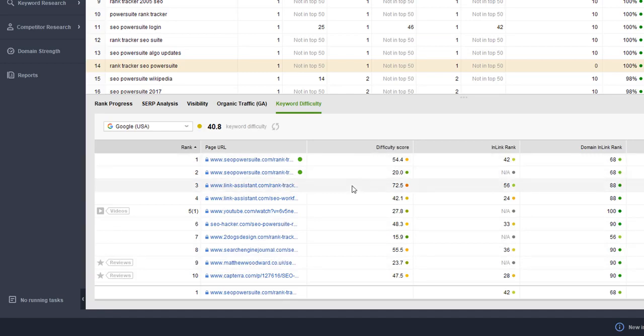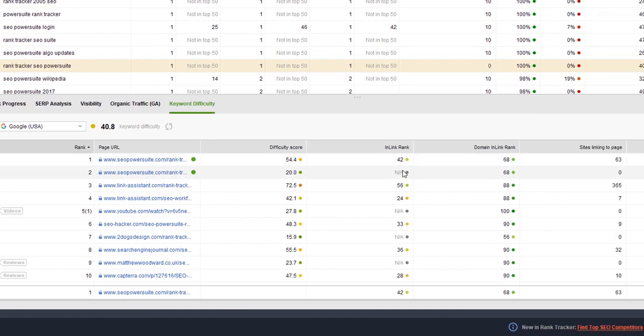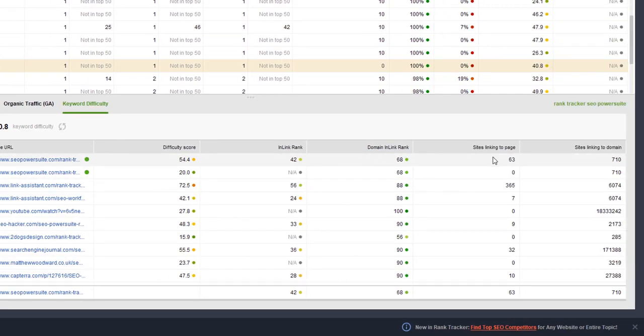For every competitor, it will provide the difficulty score and a few other metrics such as in-link rank, the main in-link rank, the total number of sites linking to that specific ranking page, and also the total number of sites linking to that domain. So you may check the difficulty score of every competitor and decide whether you wish to try and compete for that keyword or not.